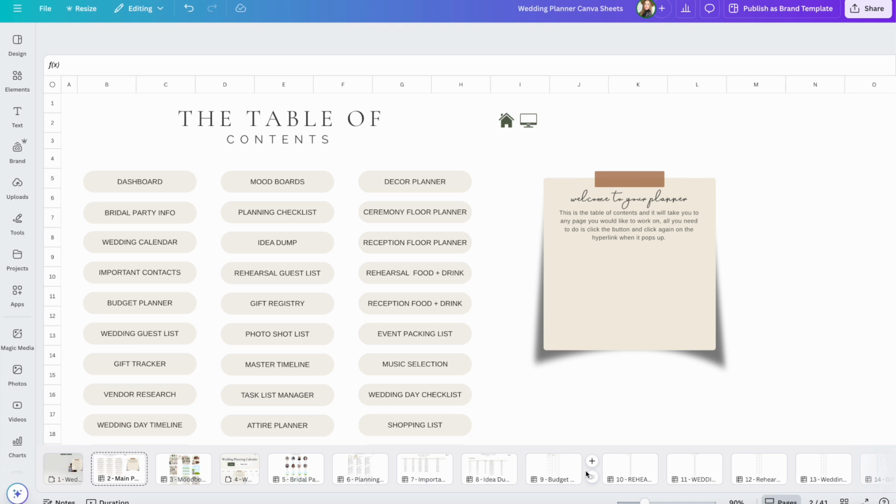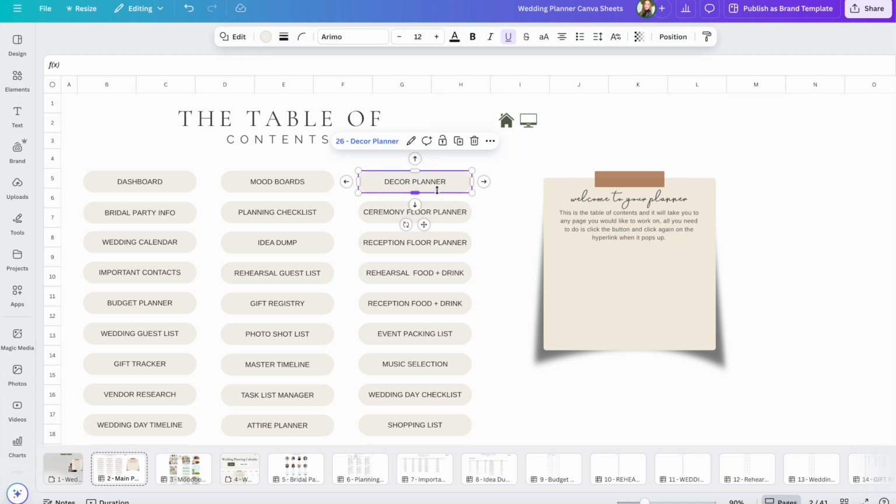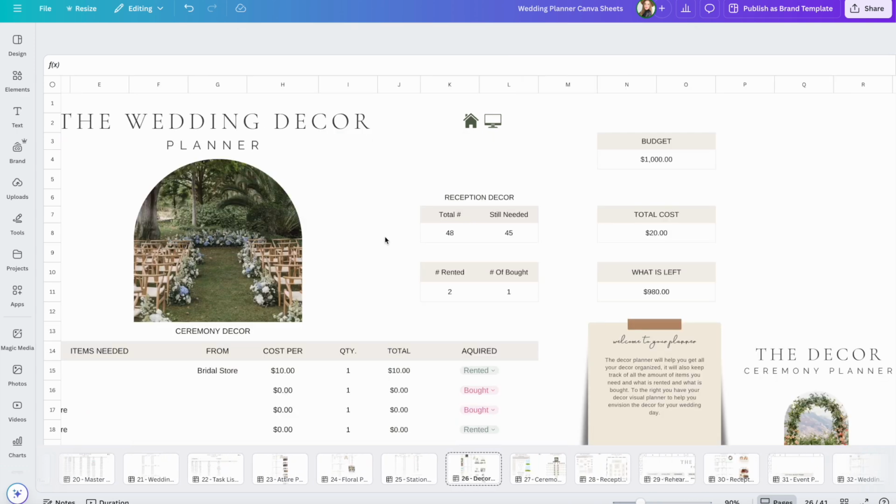So I will show you quickly how to use those buttons. Let's say you want to go to your decor planner. Don't click on the word, click on the button, select decor planner, and it'll take you straight here.